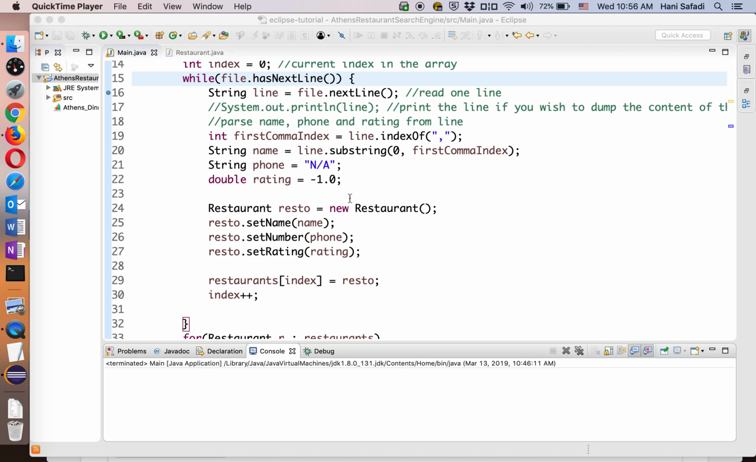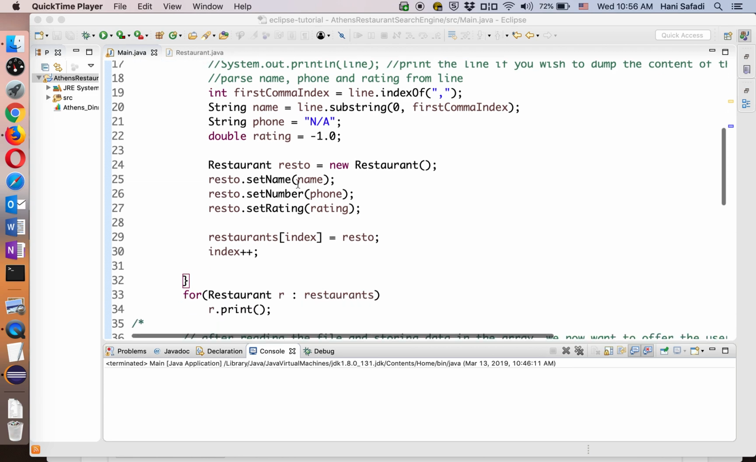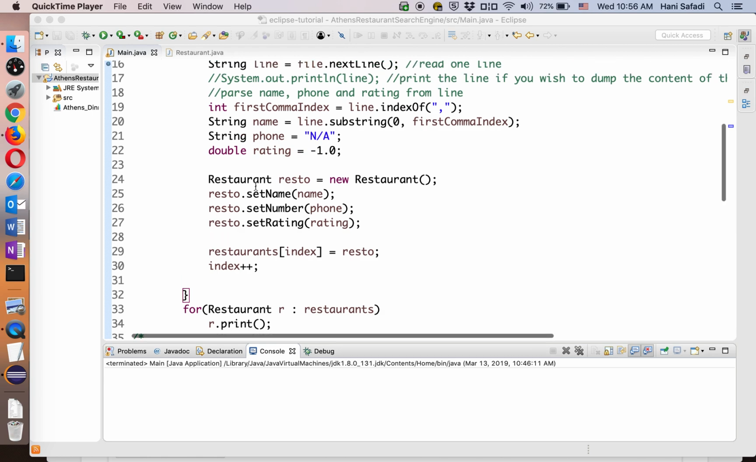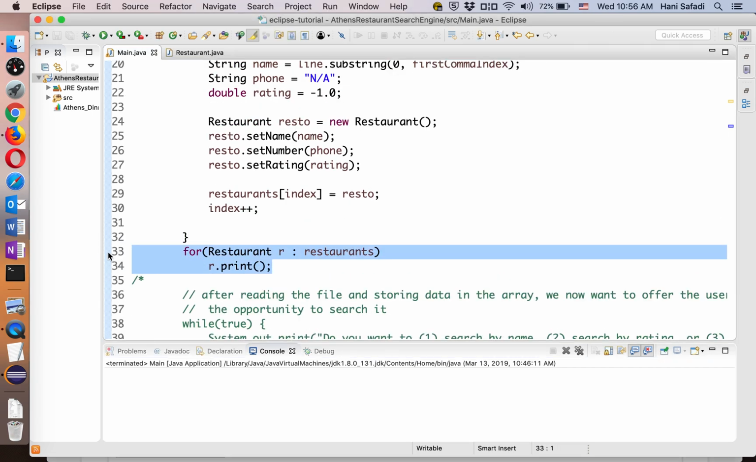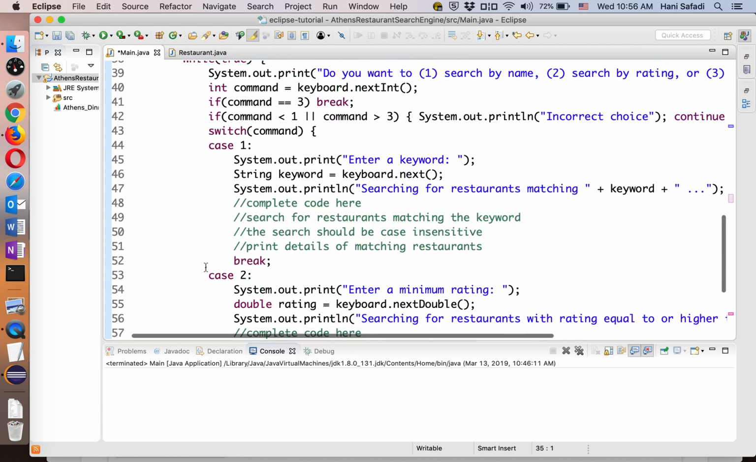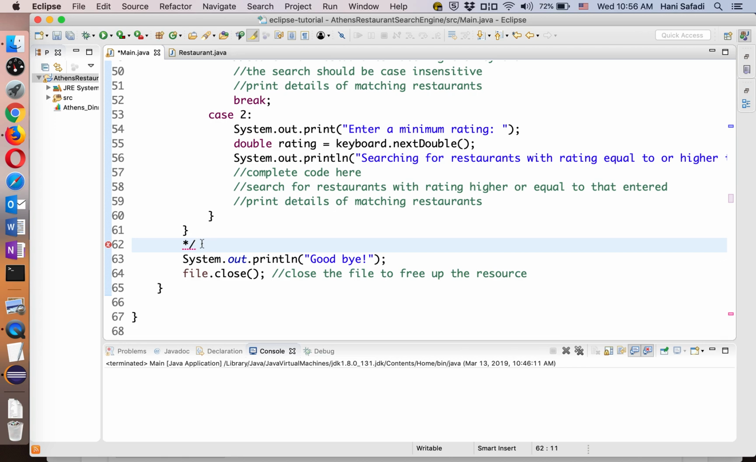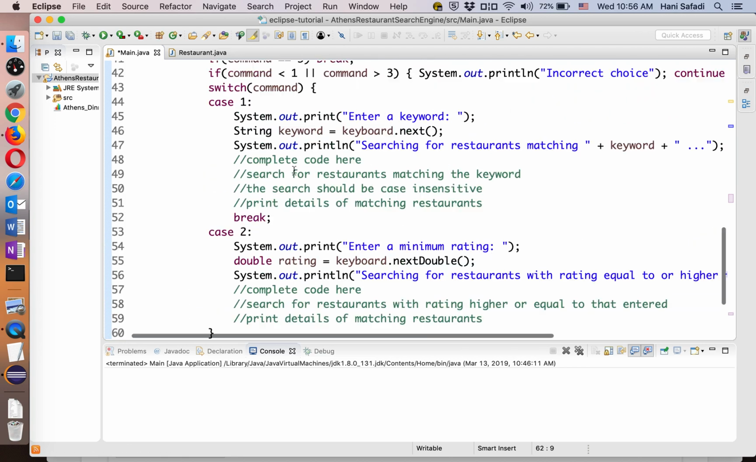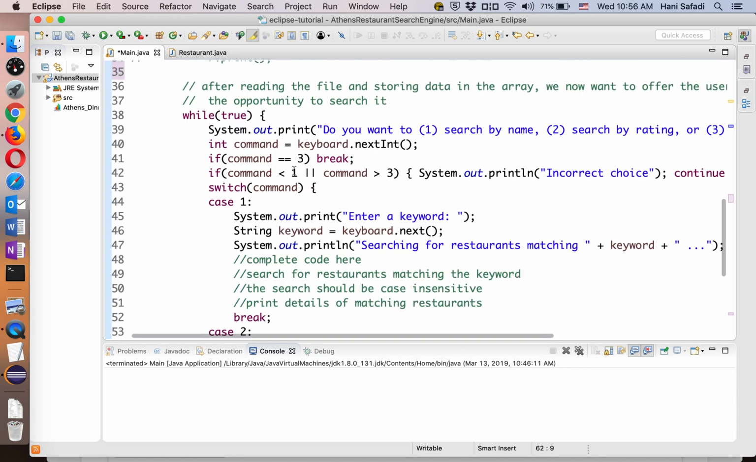So I'm going to continue walking through this example, knowing that the phone and rating are not still properly parsed. But that doesn't limit us from continuing working on the example. So what I'm going to do, I'm going to take out this code. This was for debugging purposes. And then let's take a look at the second loop inside the program. And the second loop is basically a loop that interacts with the user.